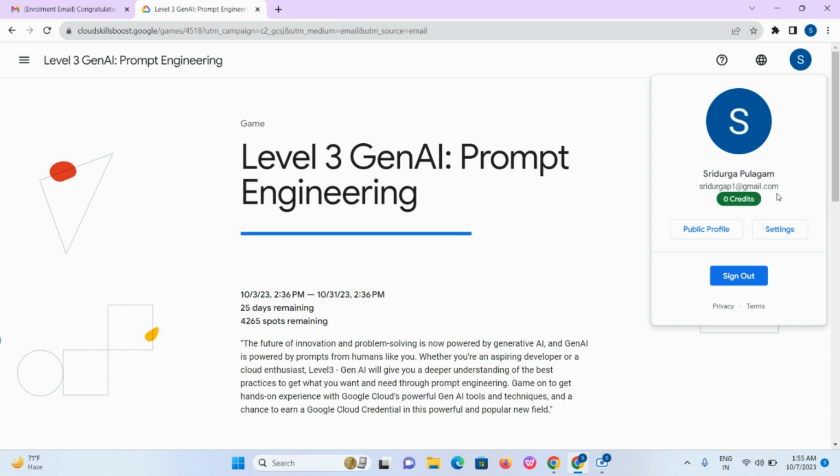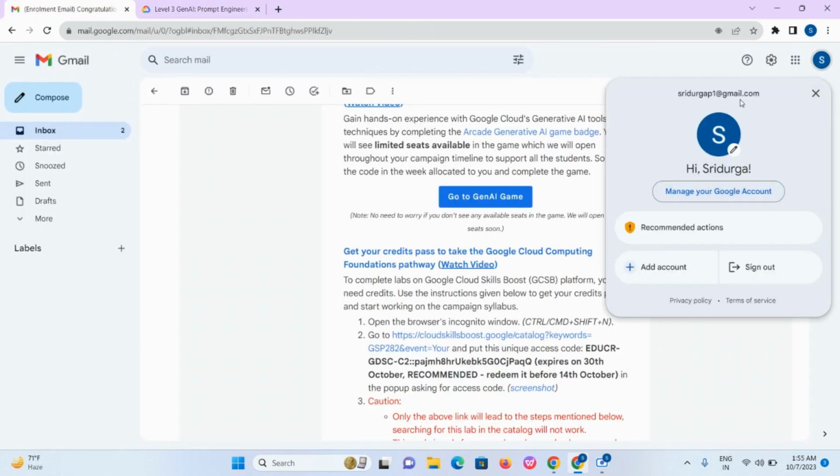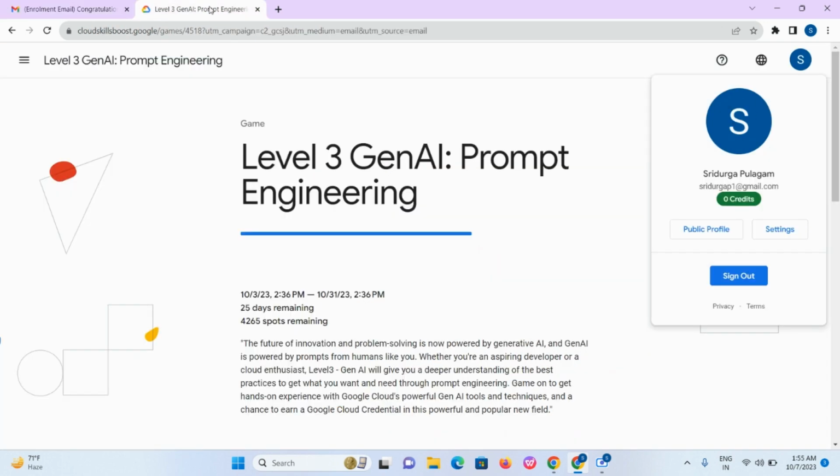And one thing you have to remember here is that you have to sign in with the email ID which you used to create the Google Skill Boost account. That is, use the email ID for which you received this enrollment email. So, this is the email ID for which I received my enrollment email. So, I'm going to sign in with this itself. So, once you sign in, this is what you see with 0 credits.